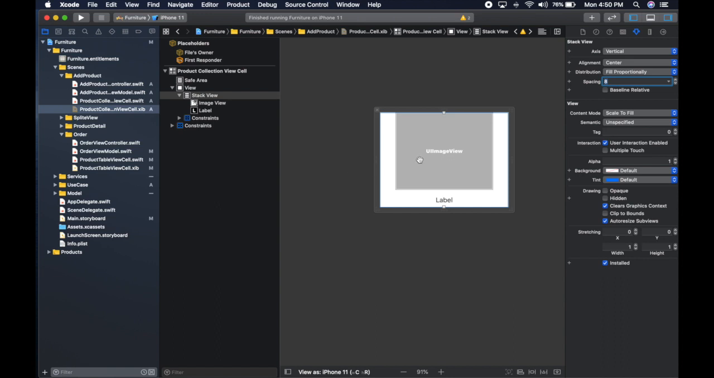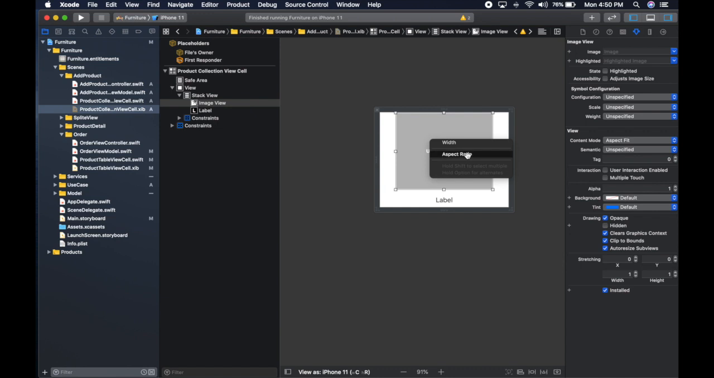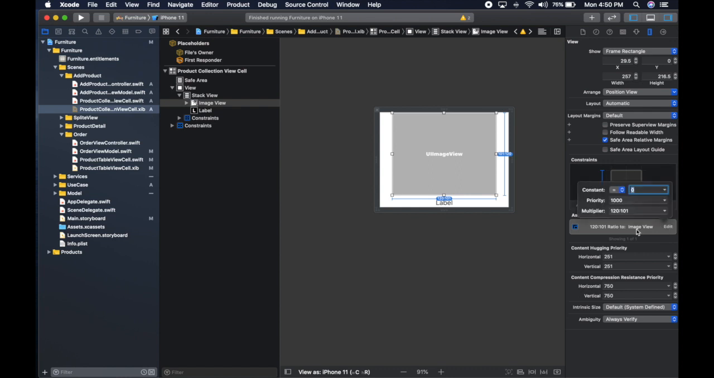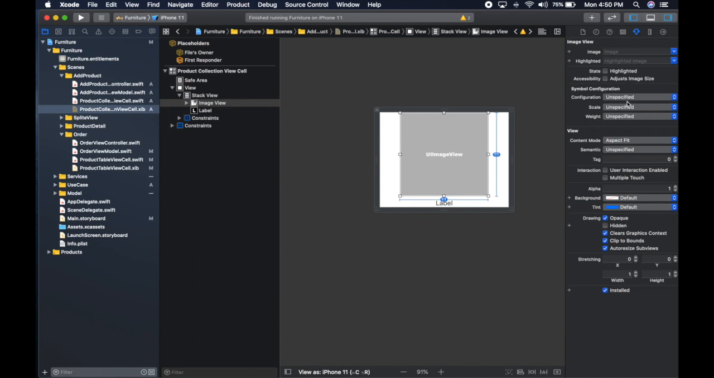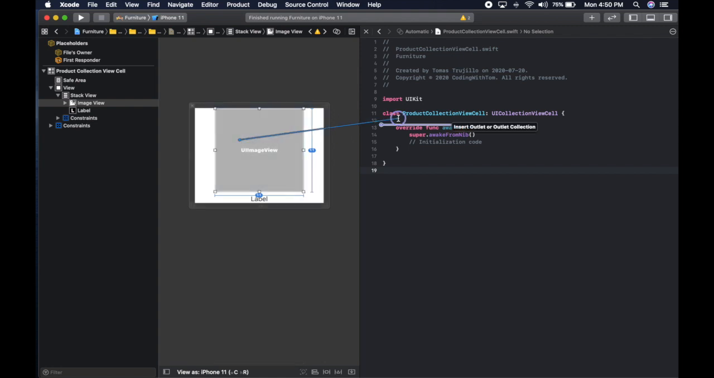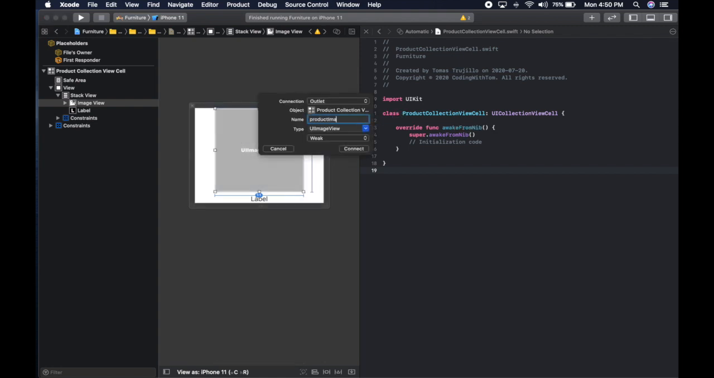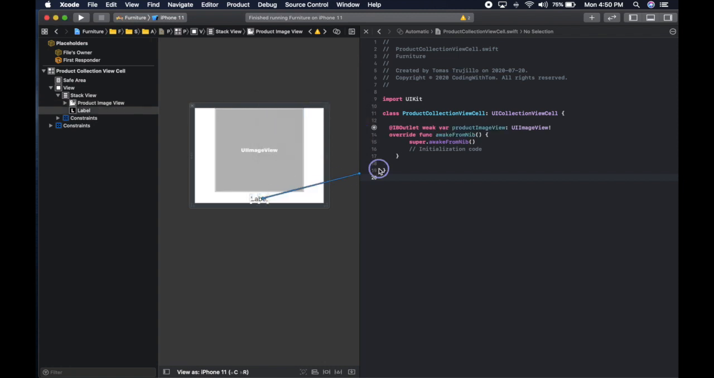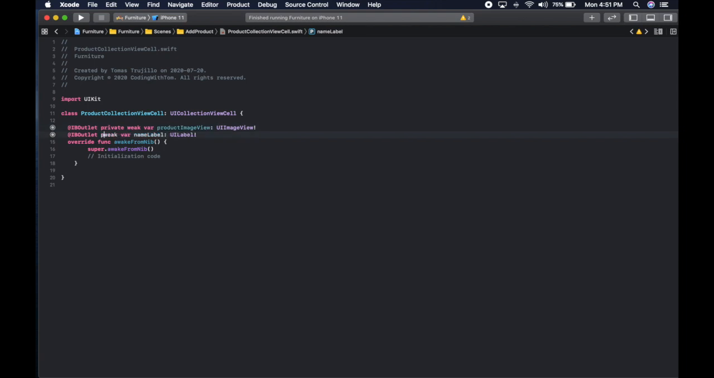And there you go. We're going to fill proportionally because the image view is the one that's going to take most of the space. Now, let's add just one constraint here, which is going to be the aspect ratio. We want our image to be squared for now. And let's change the content mode to aspect fit. Let's add our outlets to the cell. So it's going to be the product image view and the name label. Let's make these outlets private.